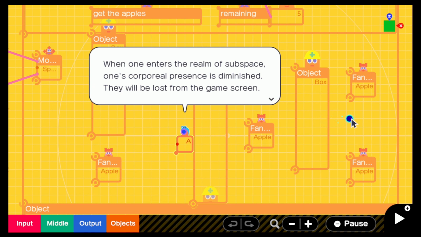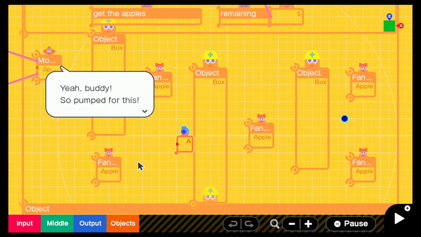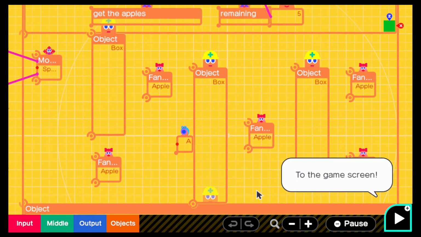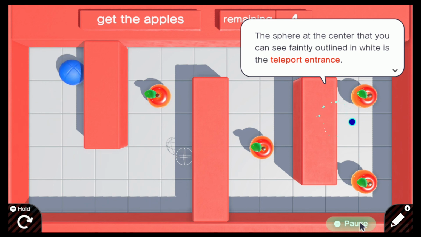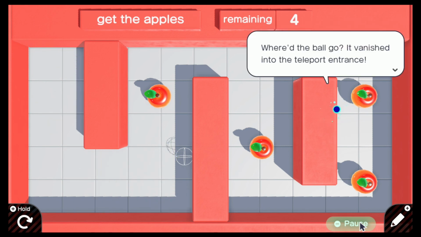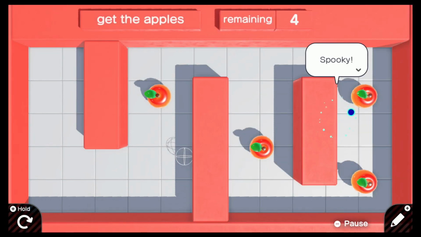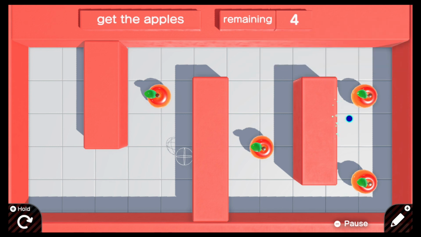When the sphere enters the realm of space part of the game screen, do you still wish to cross into the void? Yeah, but I'm so pumped for this. Well then, let's see it embark on the incredible voyage to the game screen. The sphere at the center, the way is the teleport entrance. Where'd the ball go? It vanished into the teleport entrance. Spooky. Actually, ghosts have nothing to do with this. We did it all with programming.